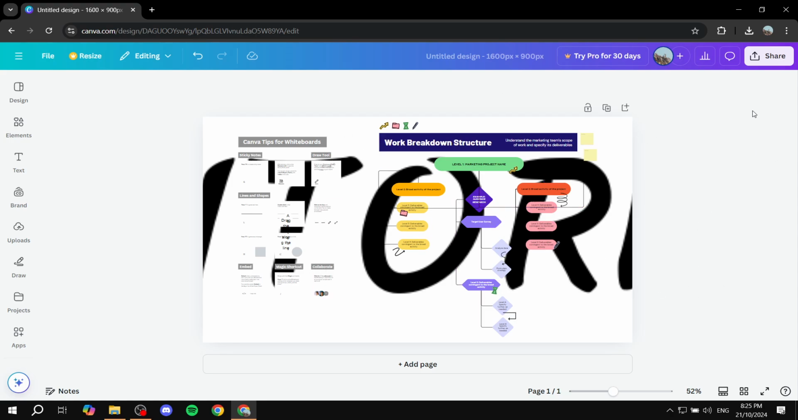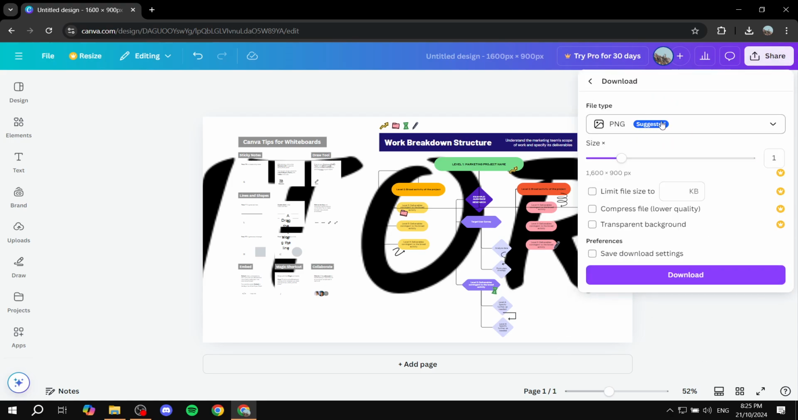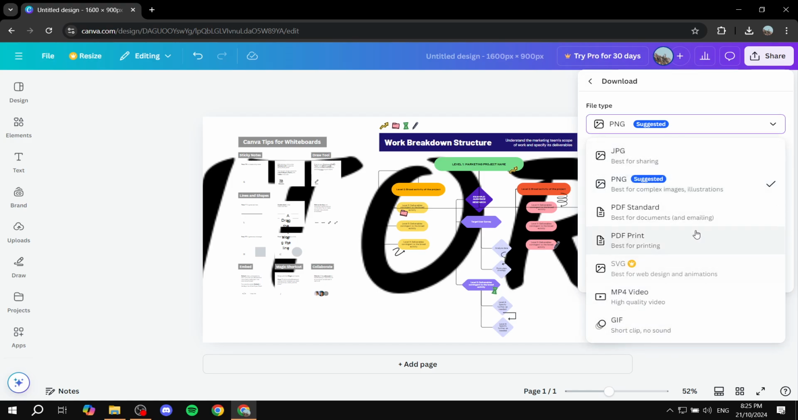Once you are done, you can simply click on share on the top right, click on download, and you can download it as a PNG, JPEG, and so on.